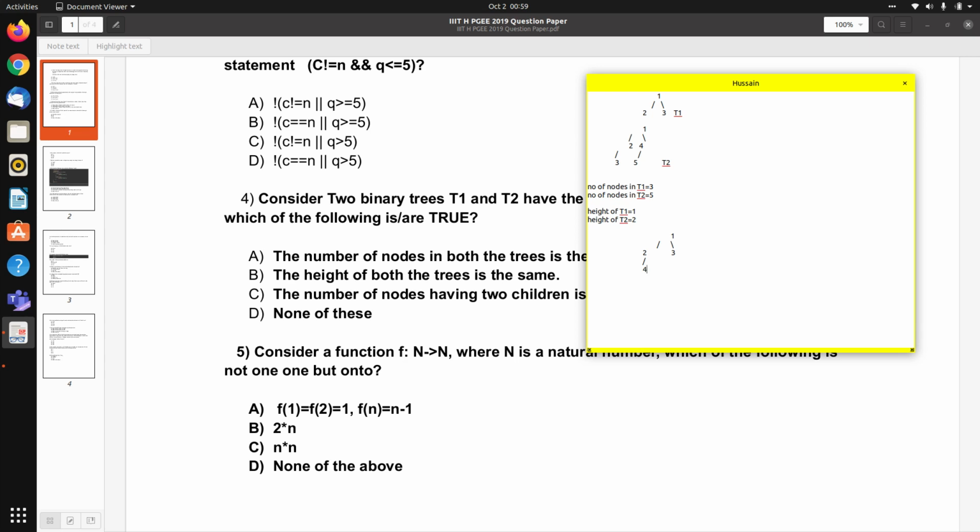So we see that in T3 the number of leaf nodes is 2, that are 3 and 4. The number of nodes is equal to 4, which is not equal to T1 and neither T2, and the height of T1 and T3 is not equal, so A and B are eliminated. Option C is satisfied, since 1 has 2 children and no other node has 2 children. So option C is the correct answer for this question.